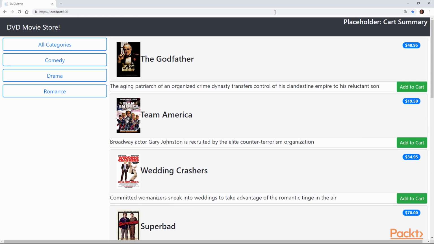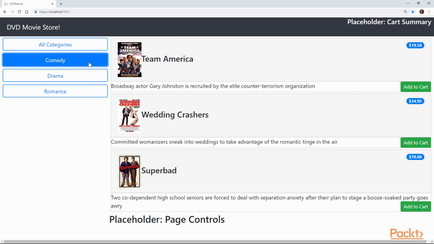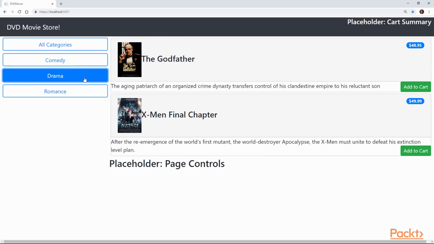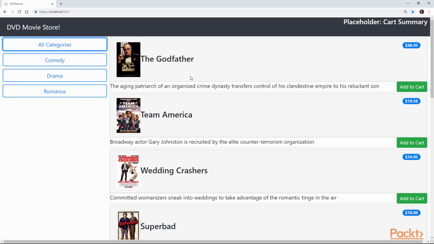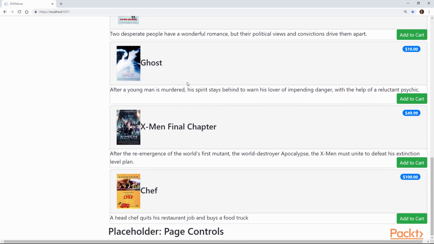And there we go with our categories. Now to make sure that it filters, I'll click on comedy. And we are showing just the comedies. Drama, looks good. Romance, excellent. And lastly, to show everything, looks to be working as we expect.